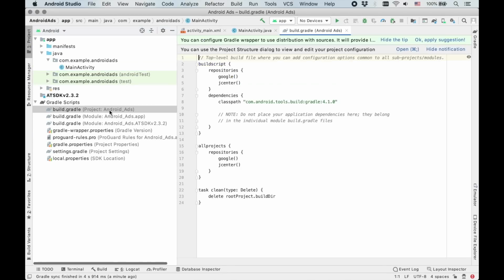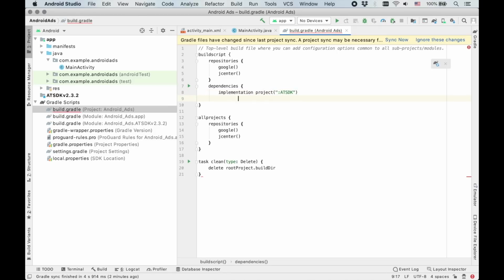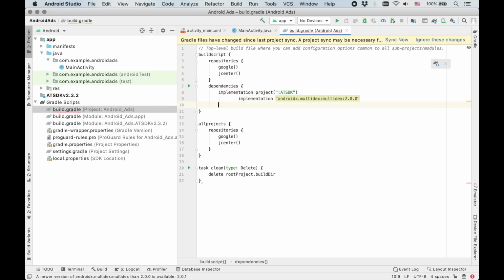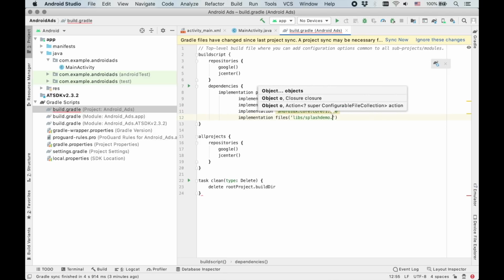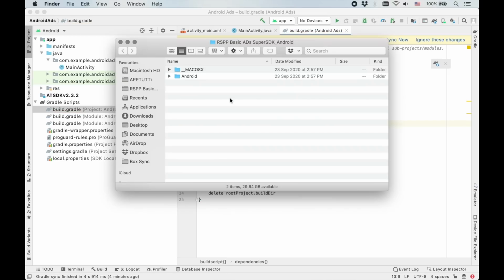Now open up the build Gradle file and add in these dependencies. Instead of typing it all out, you can copy these codes from our integration guide or from the description below and paste them into your project.